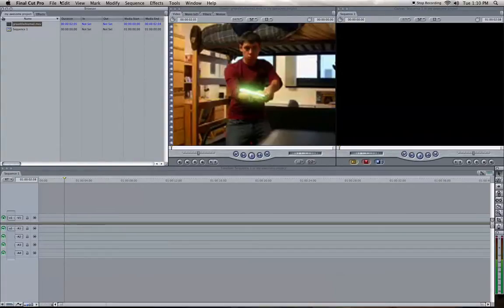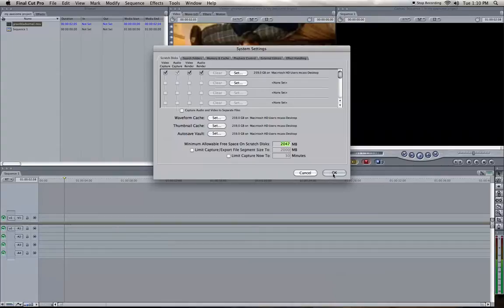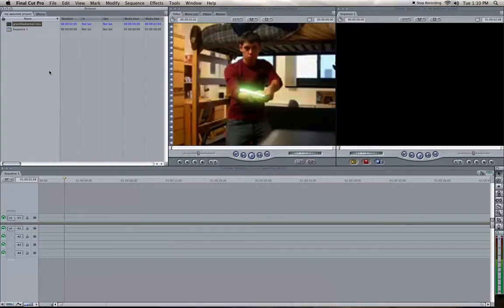And you should have all of your scratch discs set, found in System Settings under Final Cut Pro. And you should also have your project saved. So once you have all that, you want to double click on your footage that you would like to start editing, and it will pop up in the viewer.